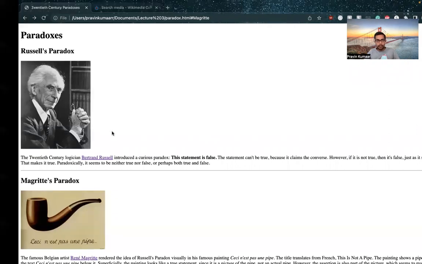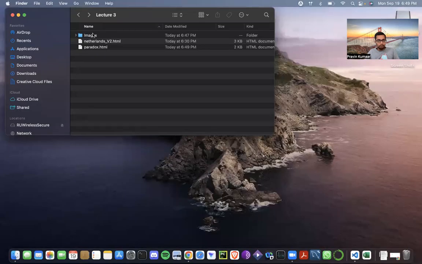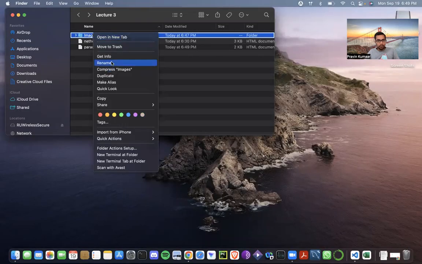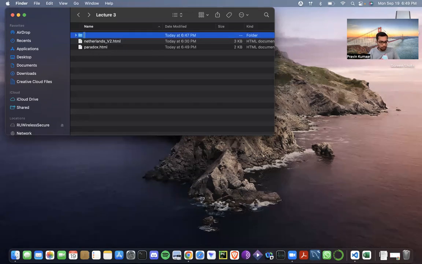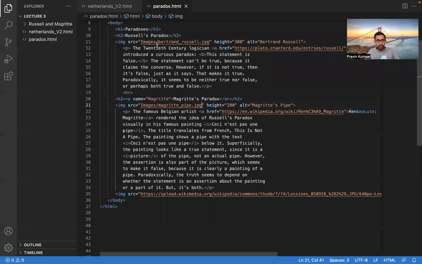Yeah, so that is how relative path name works, and I'll show you how to do it if we rename this. Whatever we rename it to, Russell and Margaret, whatever its name is, you just put that name here and it should work. And the same way for Russell and Margaret pipe.